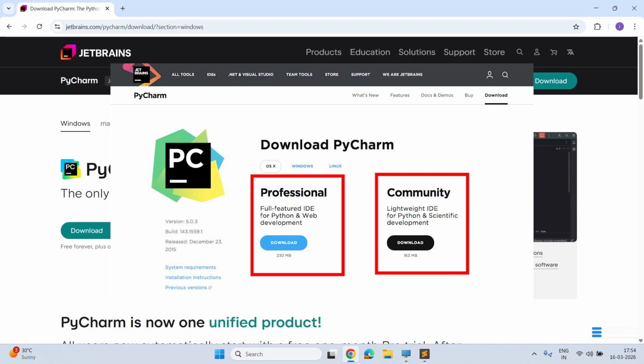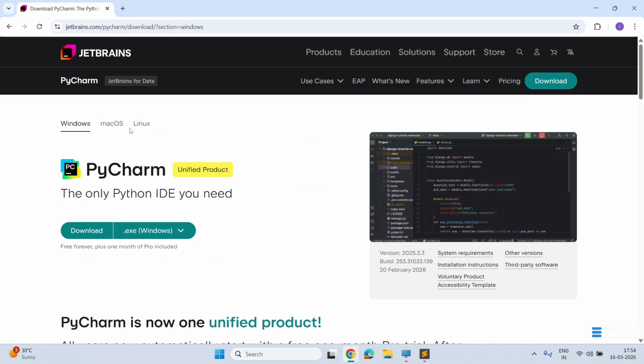JetBrains now provides a unified version of PyCharm which includes both the free community features and the professional features in one installer. This installer contains free core features like the community edition, and advanced pro features are locked until you buy a license. When you install it, you automatically get a 30-day professional trial, and after 30 days you can buy a pro subscription or continue using the free core features.